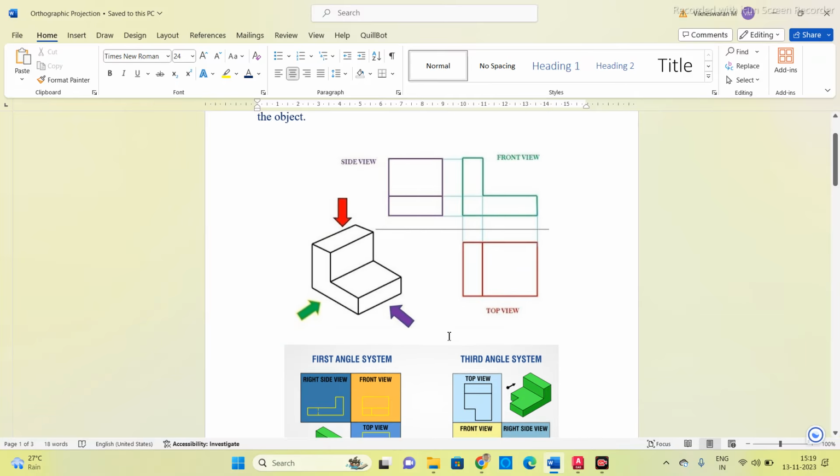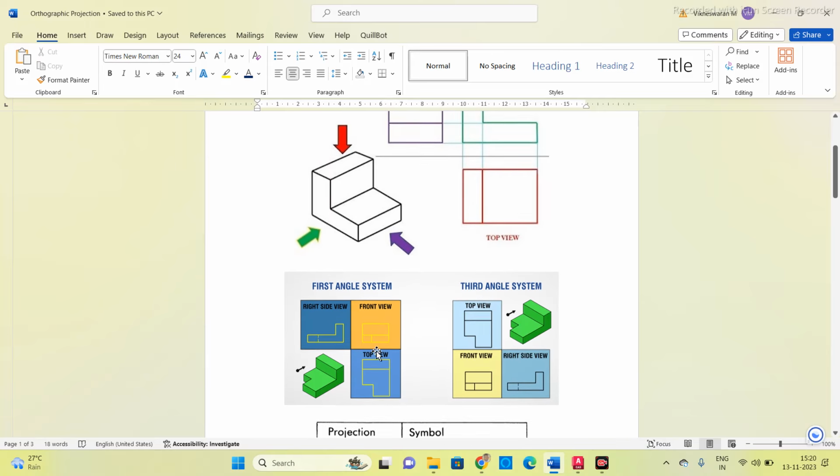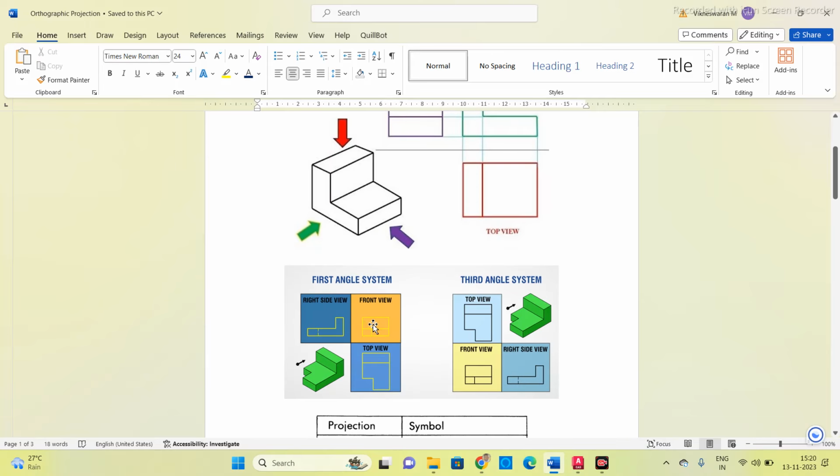There are two angle of projection systems. One is first angle of projection and another one is third angle of projection. The orientation of the different views, front and side views, differs between the first angle and the third angle system. In the first angle system, the front view comes above the top view, while the right side view comes on the left side of the front view, whereas the left side view will come on the right side of the front view. This is all about the first angle of projection.